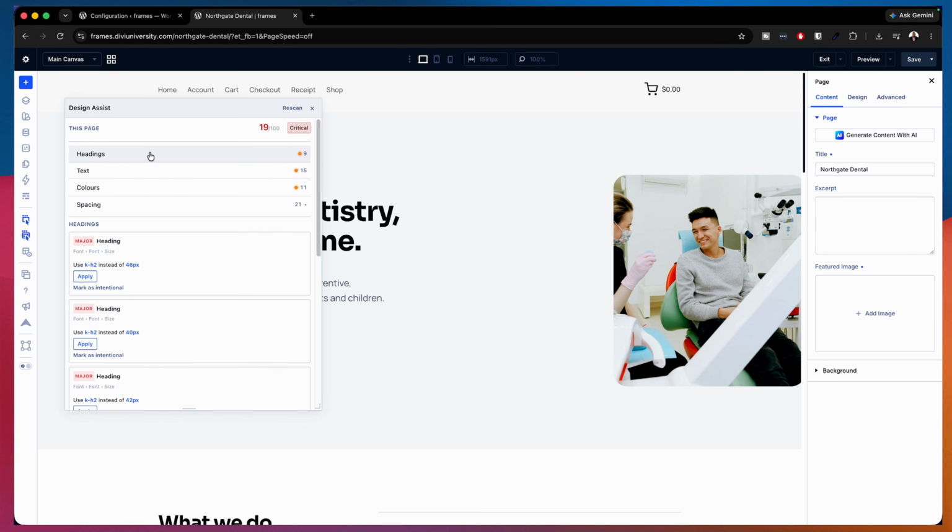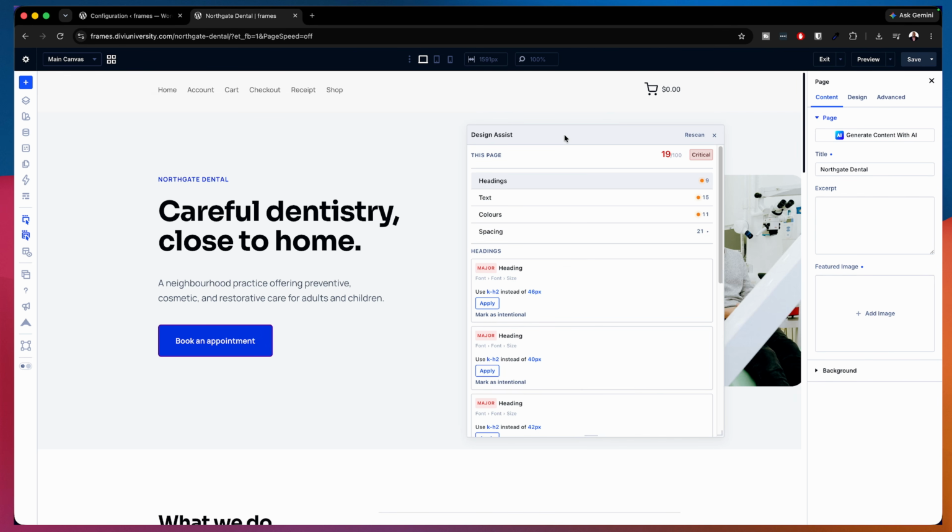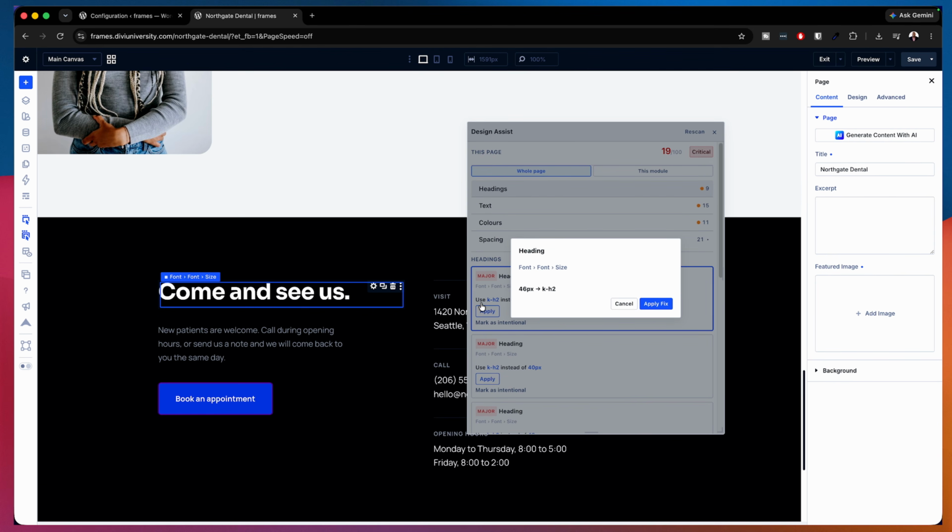So first of all, if I go to headings, I can see here they are using 46 pixels instead of KH2, which is my presets. So let's hit apply and see what happens. So first of all, it's right here that we need to fix, and it's telling me it's going to convert 46 pixels to KH2. And by the way, this is not native in Divi.